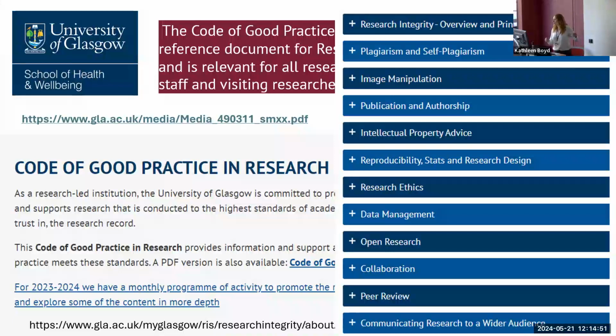Image manipulation, publication authorship, intellectual property advice, data management, open research, then collaboration. So there's a whole host of areas of conduct, and I'm not going to go through each and every one of them, but just wanted to highlight them for you.